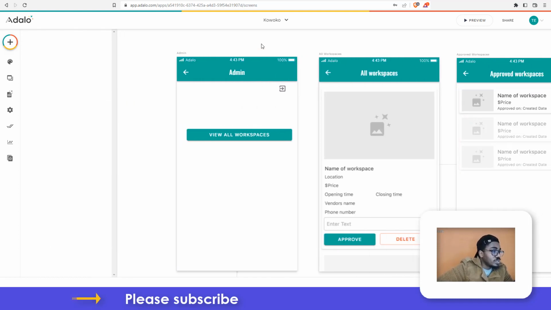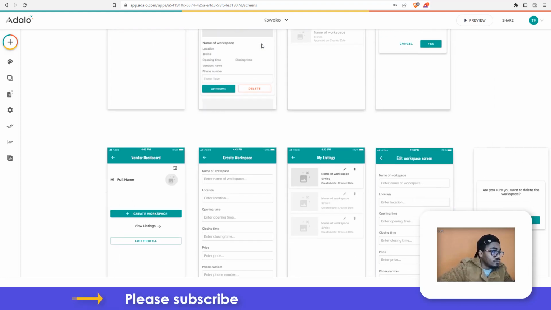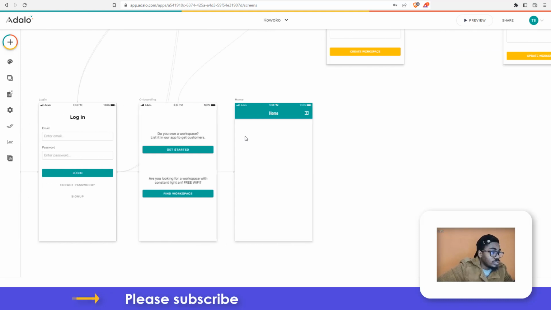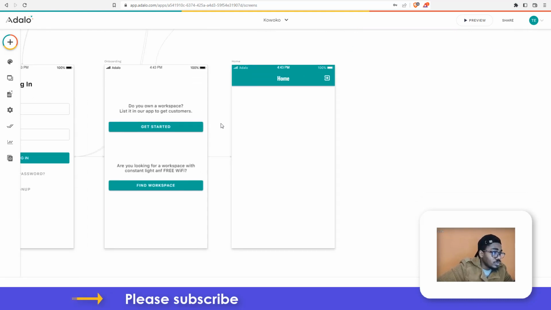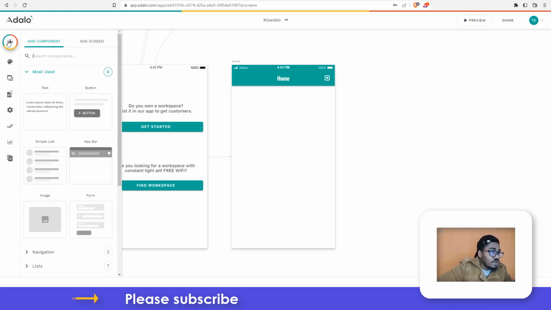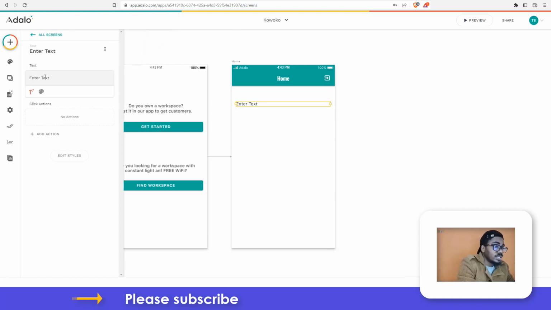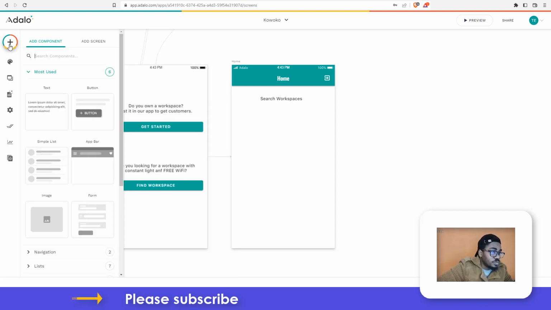Now, before we do that, let's use this video to add just one screen for the freelancers. So that screen is going to be here. So we'll have a text here that says search workspaces. Search workspaces. All right. Then we're going to have, let's bring in a text field here.